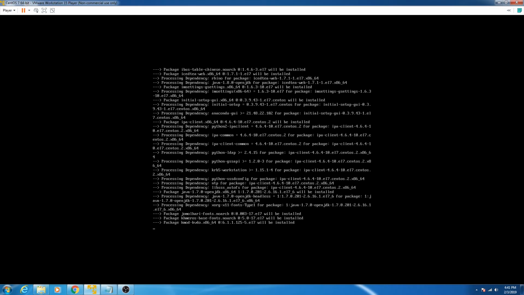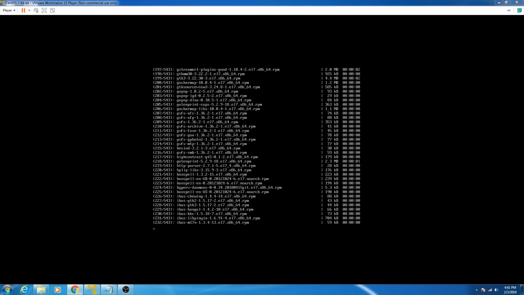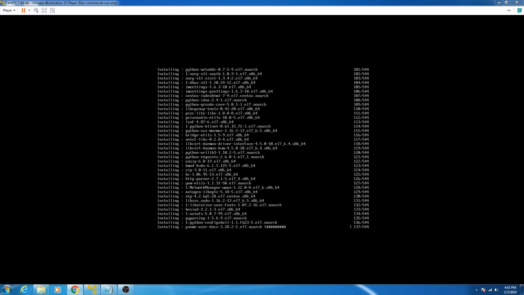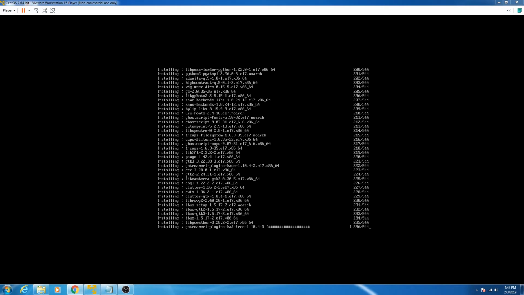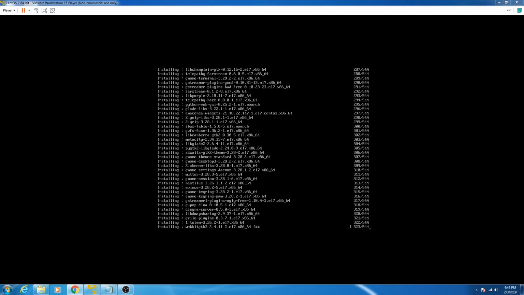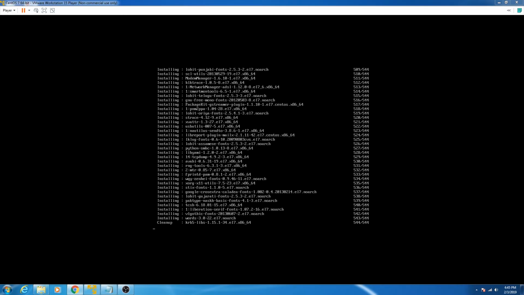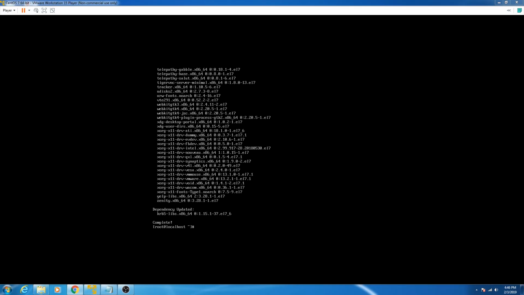Now we're ready to install GNOME shell on our CentOS. yum -y groups install "GNOME Desktop". Last thing to do is to change the default systemd target to graphical and reboot the system.